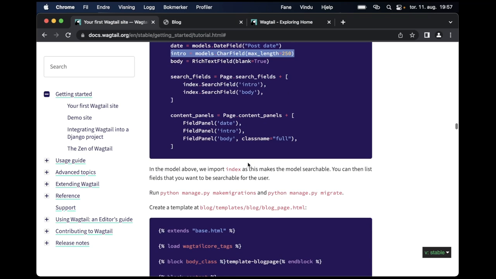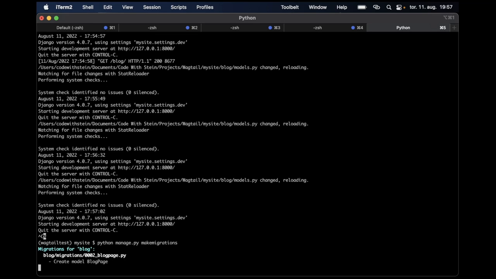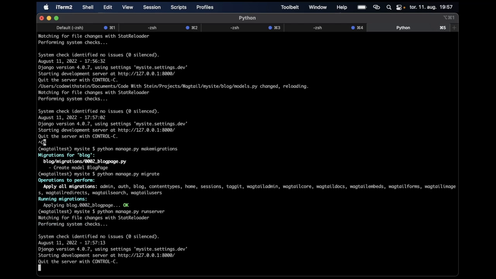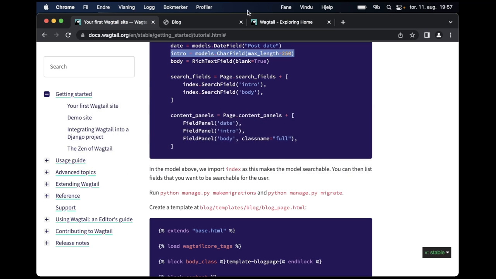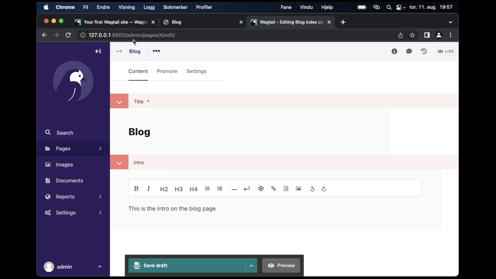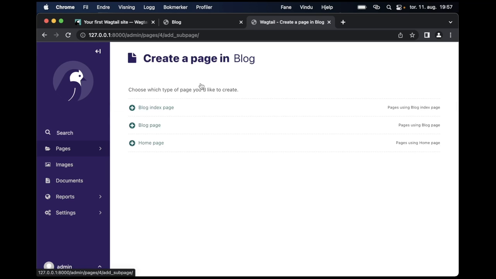So then we need to run the migrations again. And we can run the server. Nice. So let me go back here again, and then go into the blog. Sorry, not there. Blog. And then here I can click add child page. And here I want to add a blog page or a post.